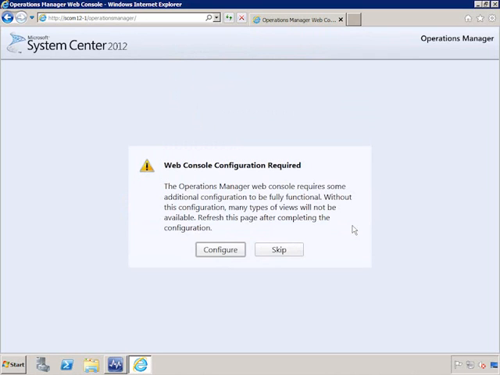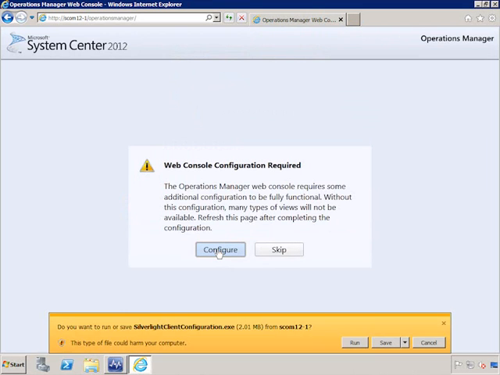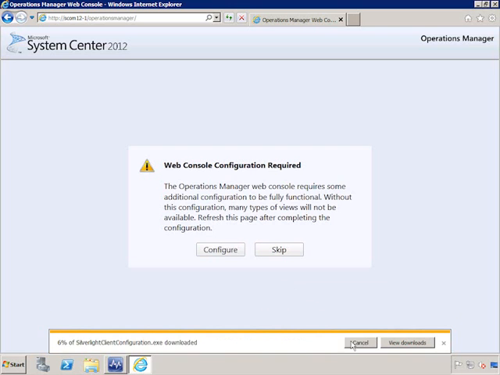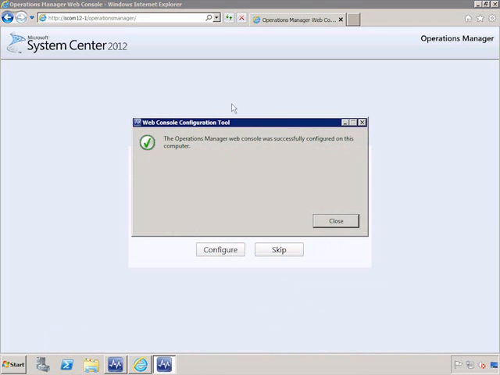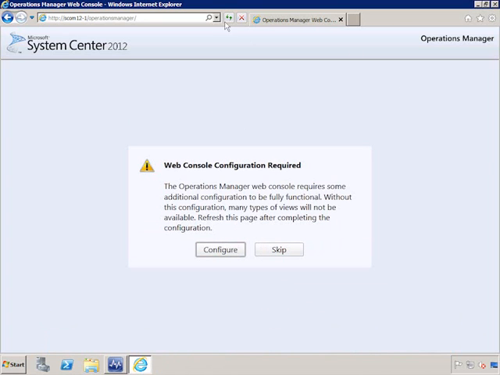Now, the first time you run the web console, it says there's some additional configuration that needs to be done. So we'll click configure. First of all, it's going to say you want to run this Silverlight client configuration tool. This will configure Silverlight for Operations Manager. Say run. And we have: the Operations Manager web console was successfully configured on this computer. Just refresh this page.